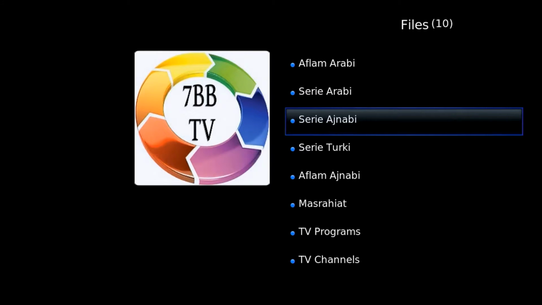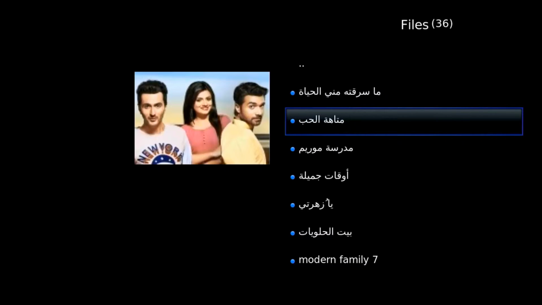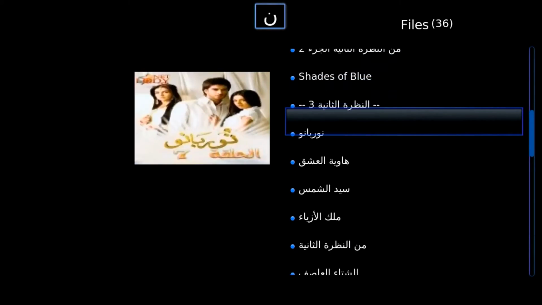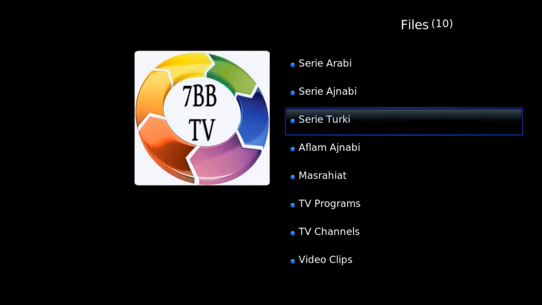The Ajnabi stuff, for example, anything that airs outside the Arab world, anything American or non-Arabi. For example, Modern Family. I can watch Modern Family with Arabic subtitles on ArabiFlix, and that's just a few of the options that you have.